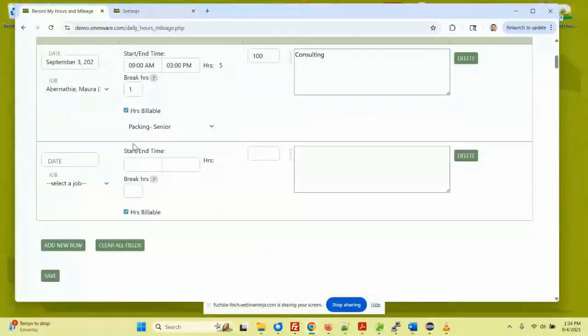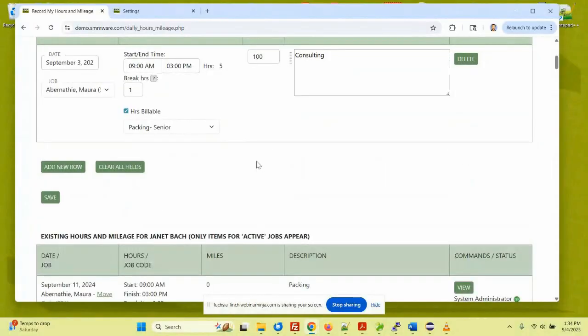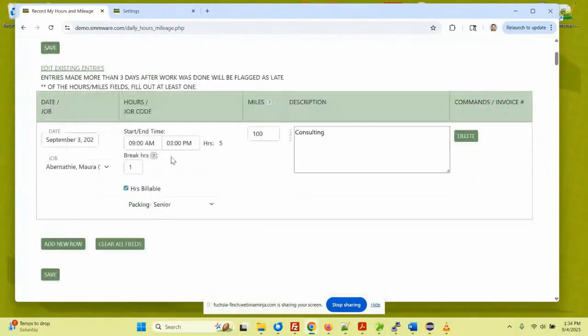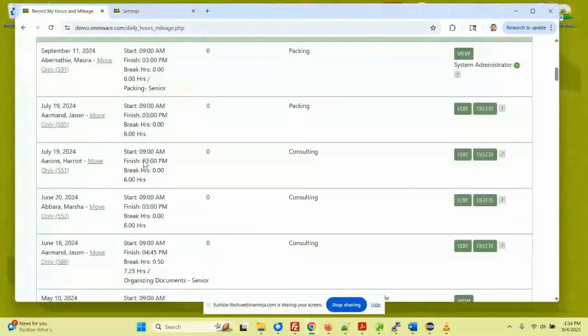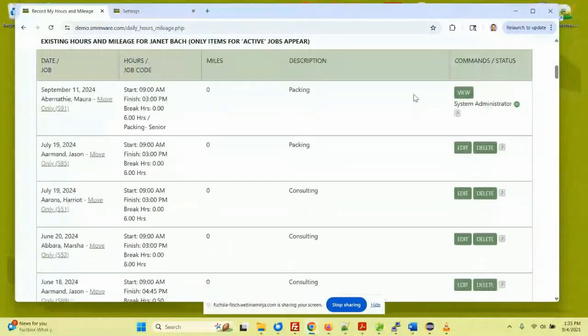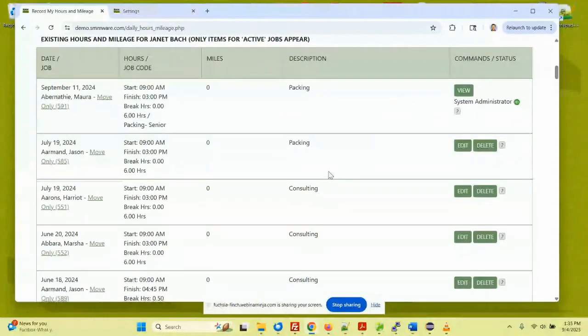If you worked in one job in the morning and one job in the afternoon, you can take care of both those entries in one go. You don't have to do one and then rinse and repeat. This area at the top is where you create new entries. The area at the bottom is where you can see the existing entries, so you can edit and delete them. We have an approval system, which is optional, and it's turned on for this particular system. So this entry has been approved, so now it's just viewable. It's no longer editable unless you decide to unlock it as the person who approved it.